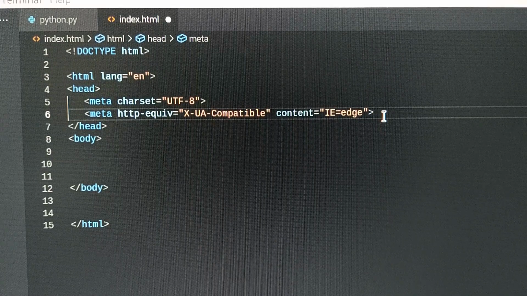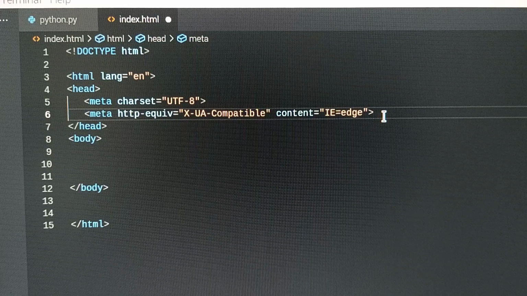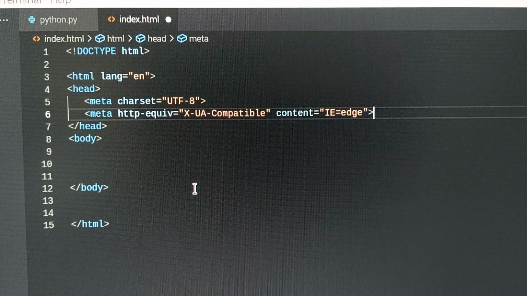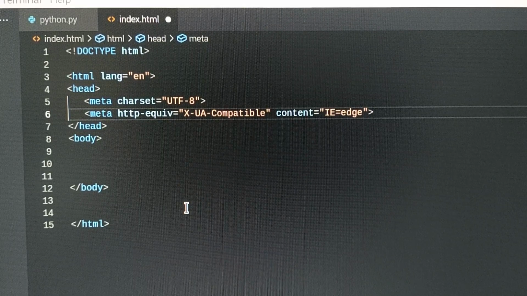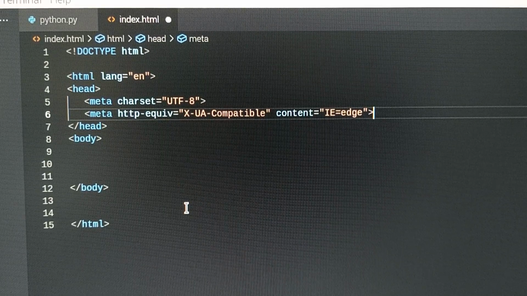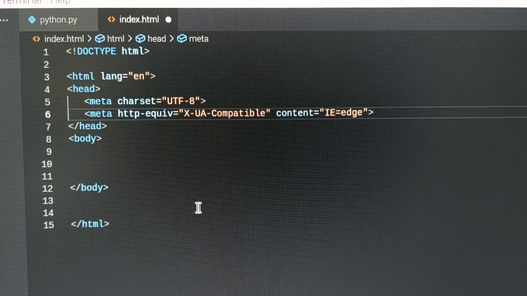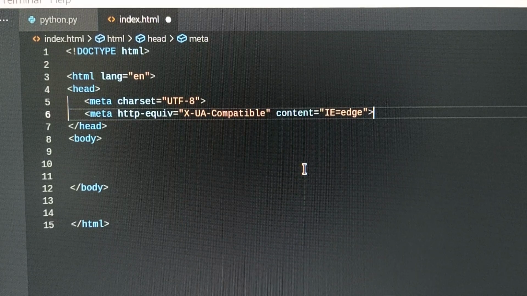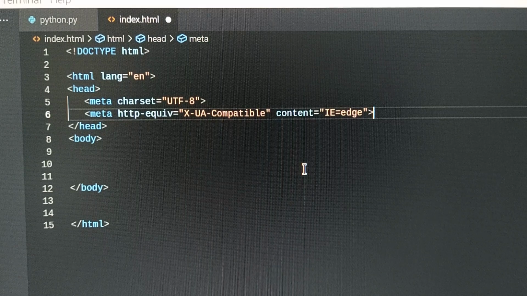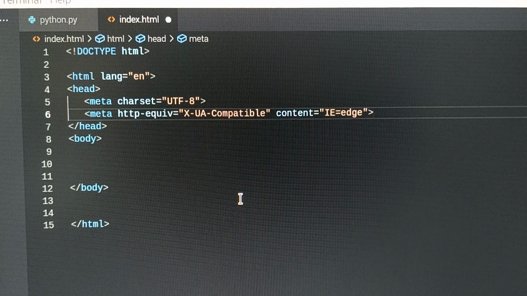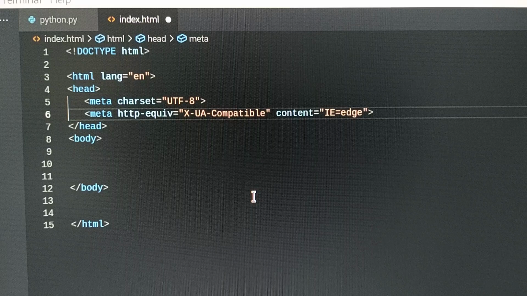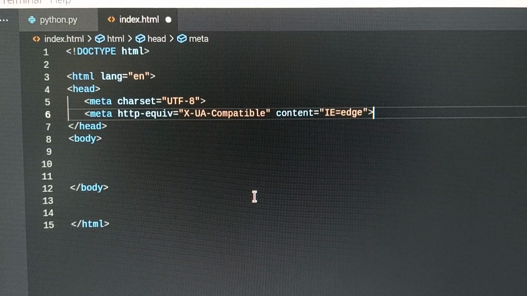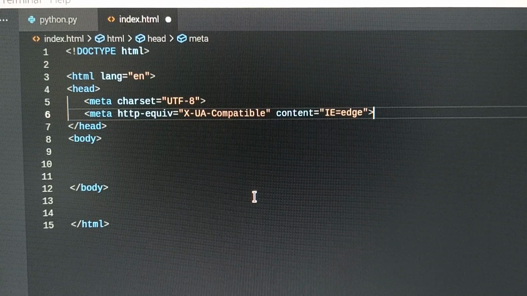So again, for this particular metadata, we wrote meta to tell the tag it's metadata. We've got http-equiv equals, in quotes, x-ua-compatible. Then content equals, in quotes, IE equals edge. So it's http-equiv equals, in quotes, x-ua-compatible, space content equals, quotes, IE equals edge.